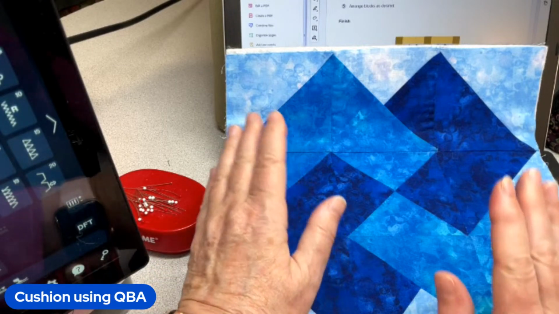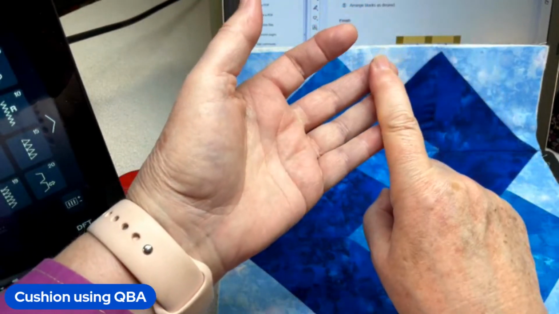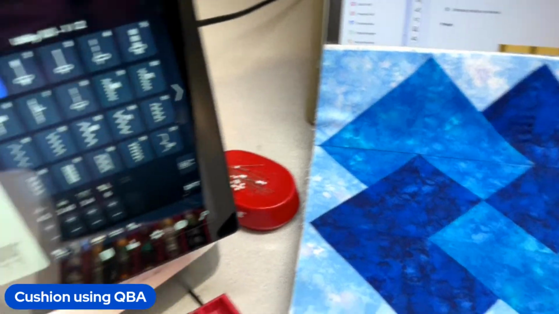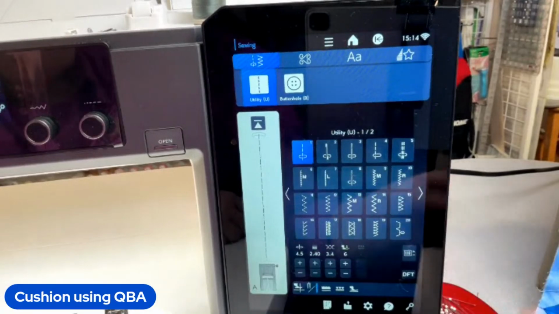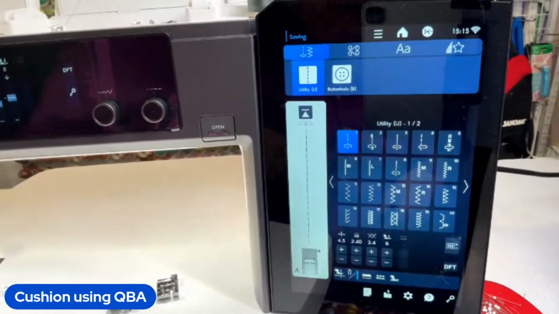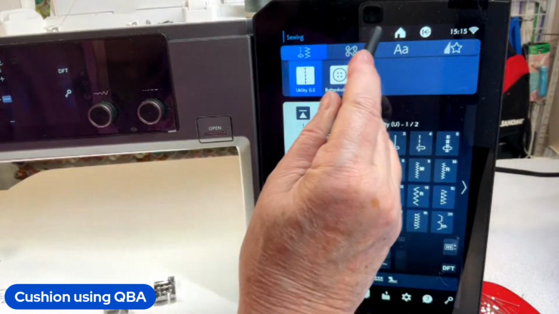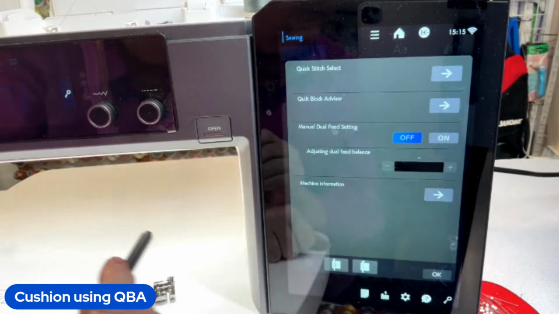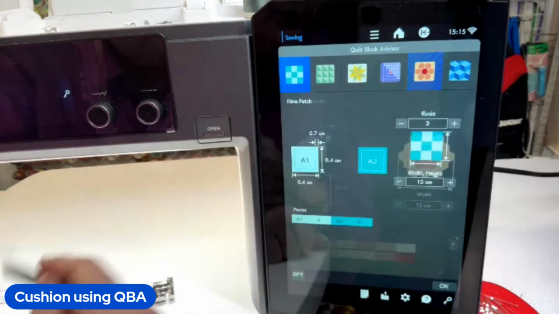The software calculates for me, prints my template, and teaches me how to sew it, how to assemble my square. On your sewing machine, you have something else. I'm working on CM17, but M6, M7, M8 is the same. You have 3 lines on top. Touch it. Quilt Block Advisor. Touch it. And here are all your patterns.